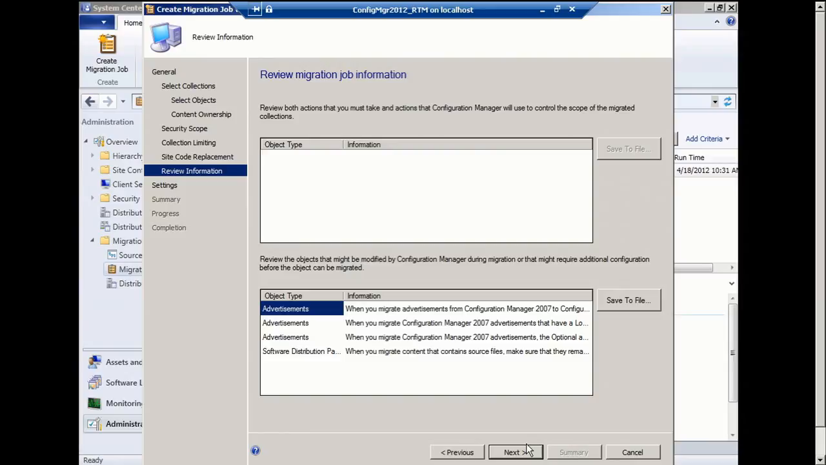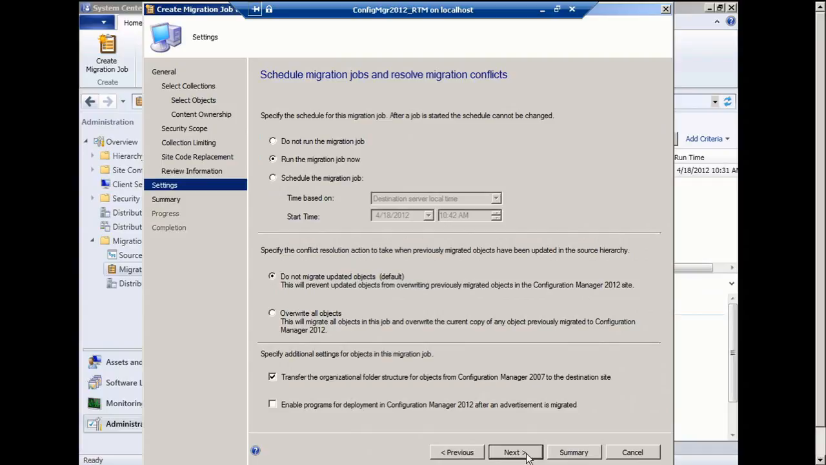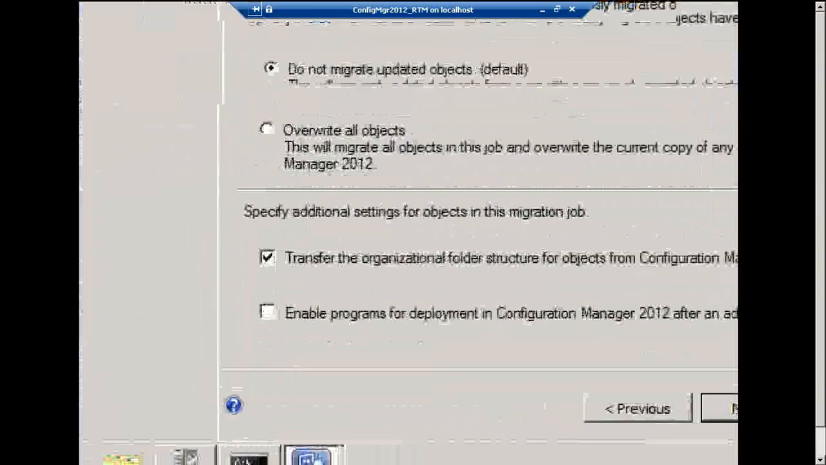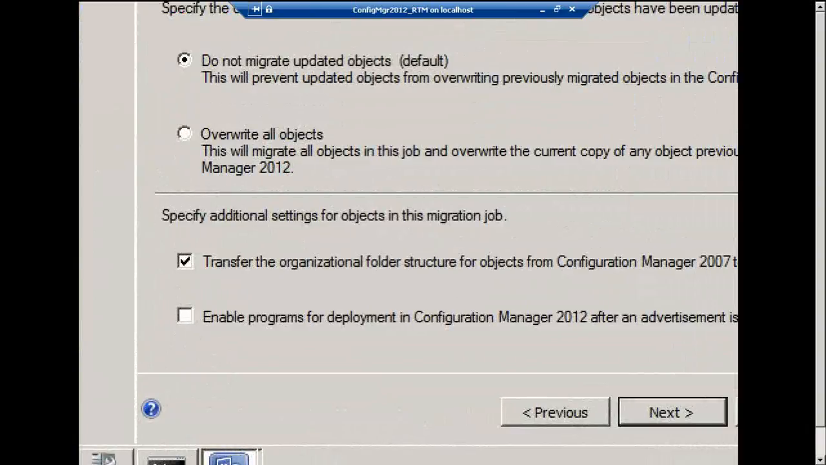There are some nuances and caveats. If you want to know more about those, you can click Save to File. Settings in here: I'm going to transfer the organizational folder. This checkbox down at the bottom is pretty important: transfer the organizational folder and structure. Like I talked about before, you create some folders. We want to preserve those. We just don't want to move everything into a flat list.